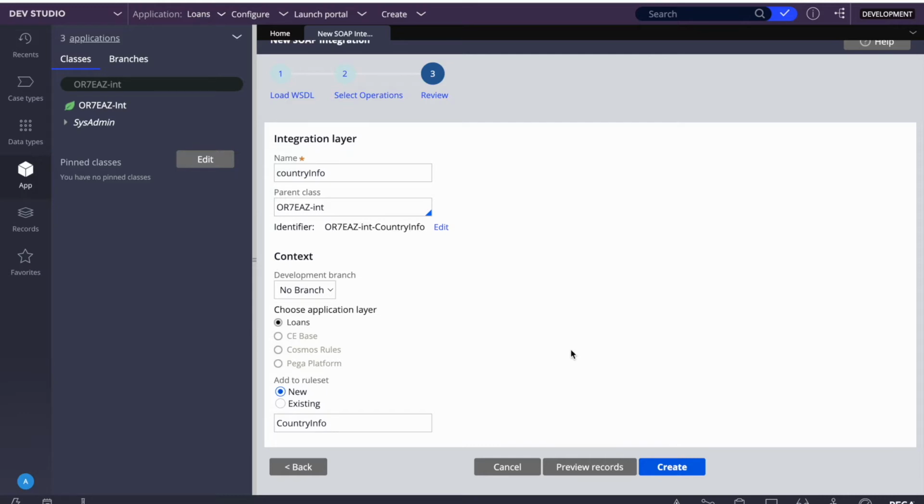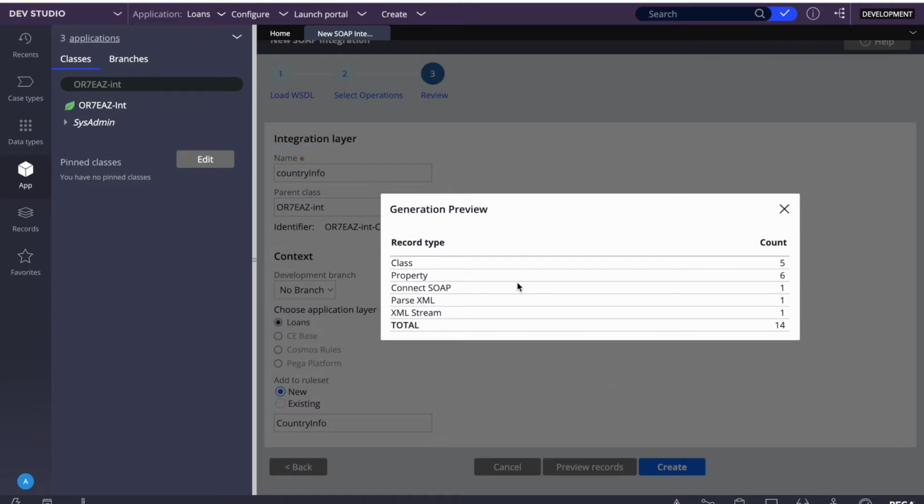Usually as a best practice, you can create one rule set for one service package, like let's say for the country info. That way, if you want to distribute this to someone else in your organization, you can simply take the package of this rule set and share it with others. Now we can preview and see how many rules it will create. You can see that in total for this one, it is creating 14 rules. So let's review those rules.